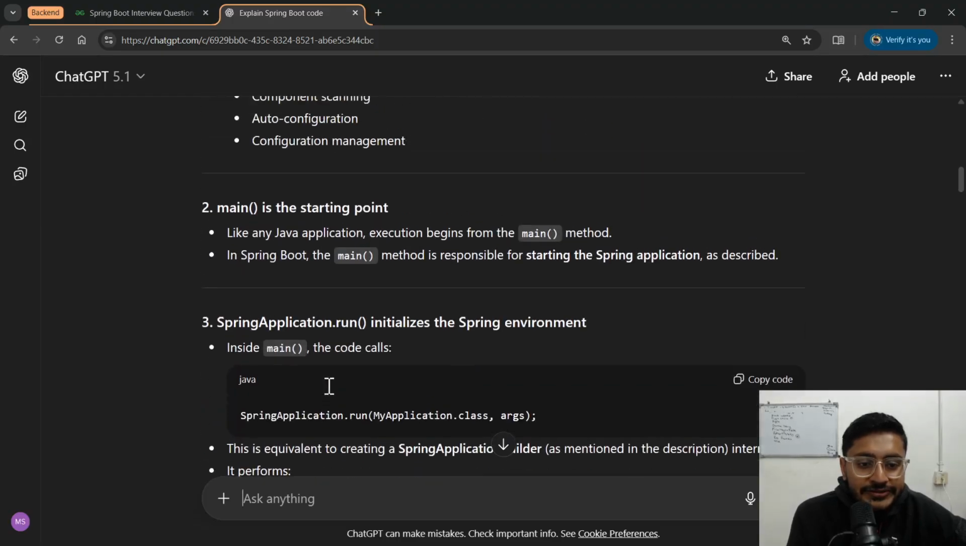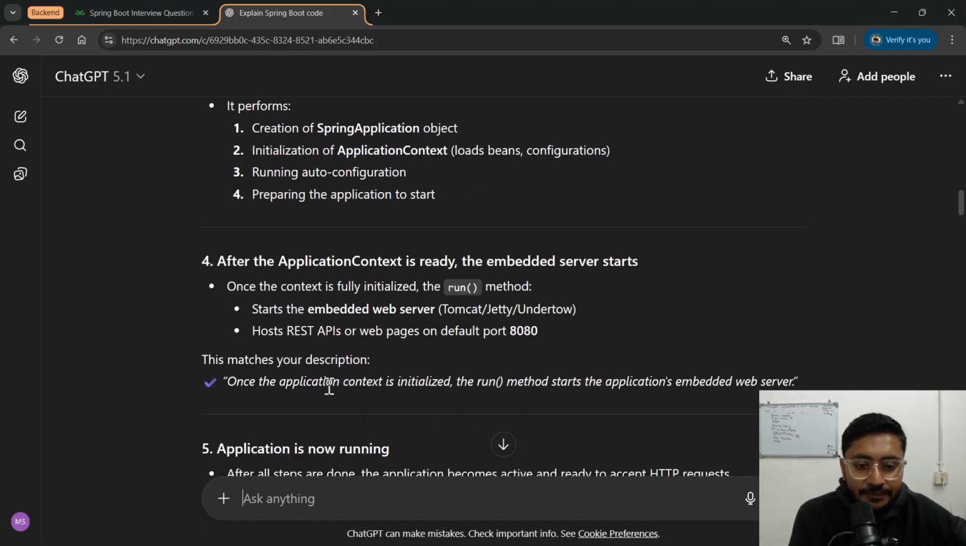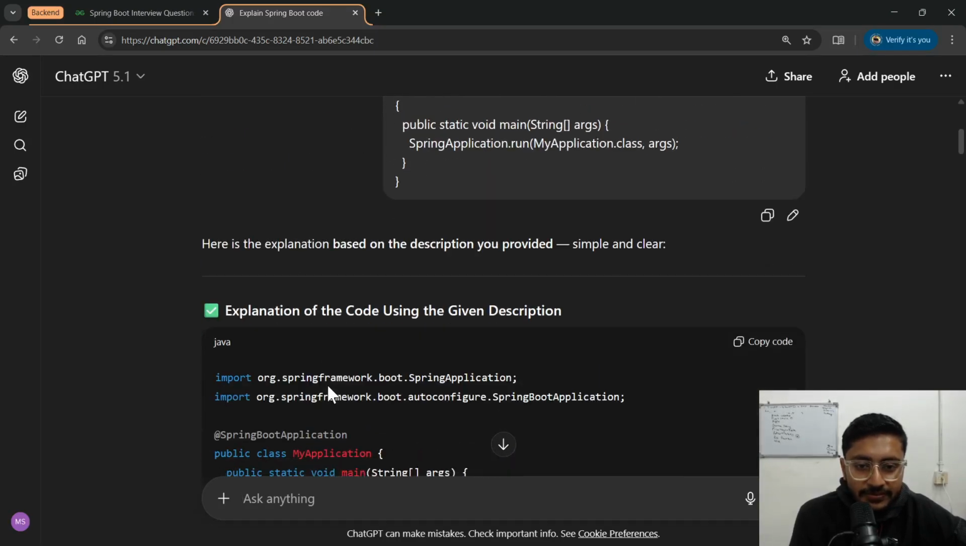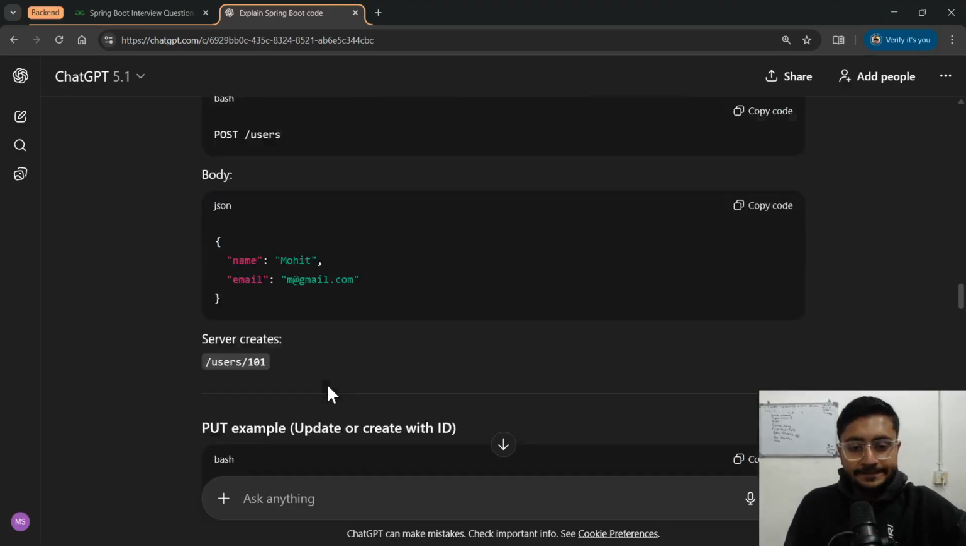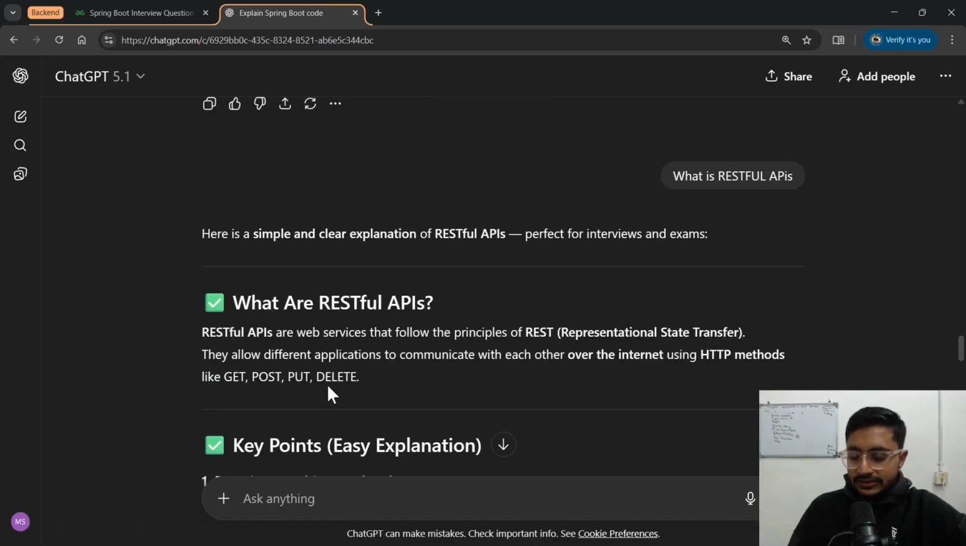Yeah, so we have studied about what RESTful APIs are. This one, yeah. No, not this one. Yeah.